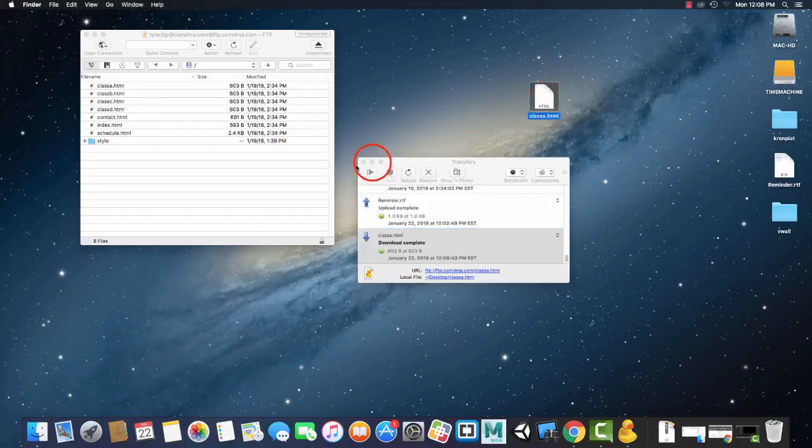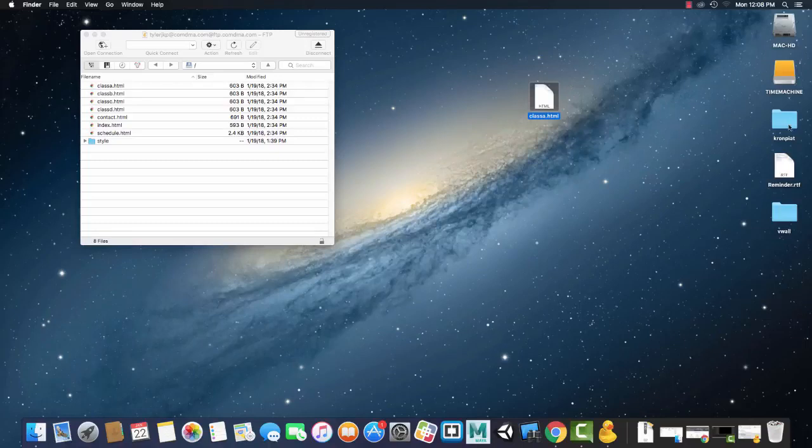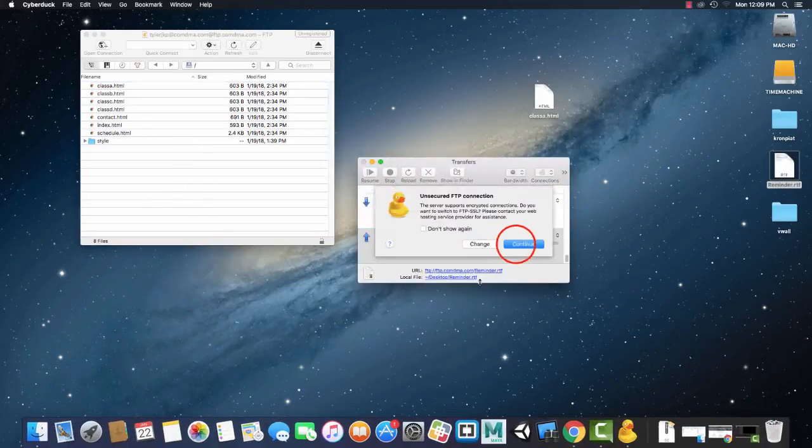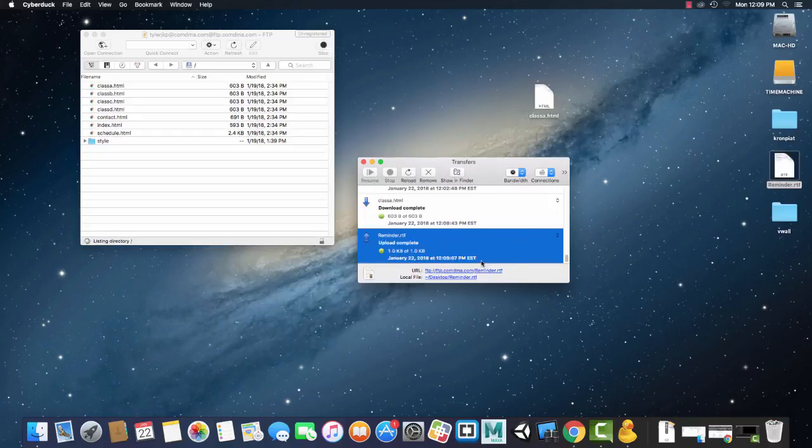And if I want to put a file, like for example reminder.rtf, do the same thing. Just drag it from the desktop and put it onto here, and away we go.